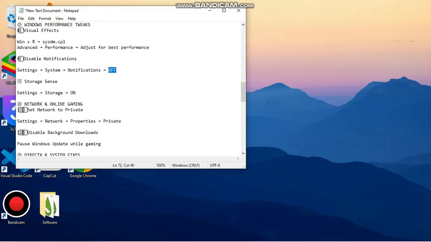So the 10th step is storage cells. So make sure that we have storage. So just go to settings and turn on that storage section.